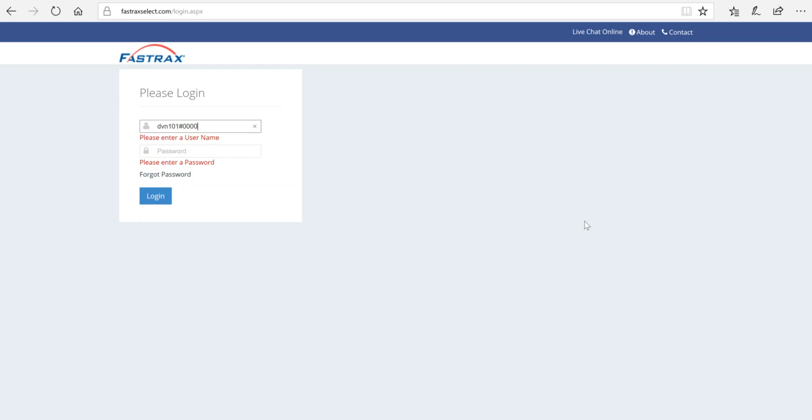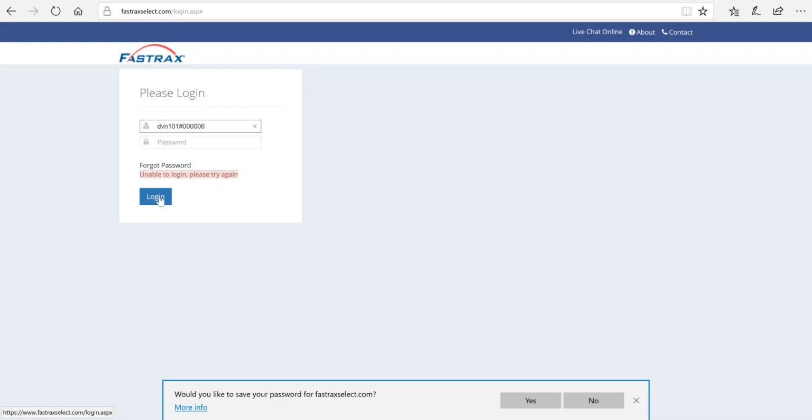Selection.com will send you a secure email with your user ID and password. Once you receive this user ID and password, you will log on to Fastrax Select, put in your username and password, and click on Login.